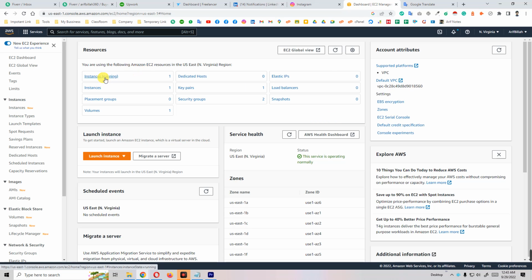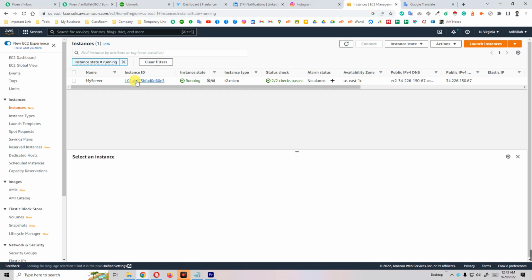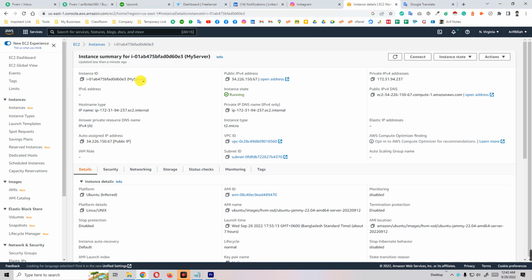Okay, so let's enter your AWS dashboard. You will get an interface like this, and click on the instance and enter the instance. In the last part of the video, I will show you how to deploy an instance, create an instance, and other things, like installation and SSH key conversion. So if you missed that video, you should watch it first.